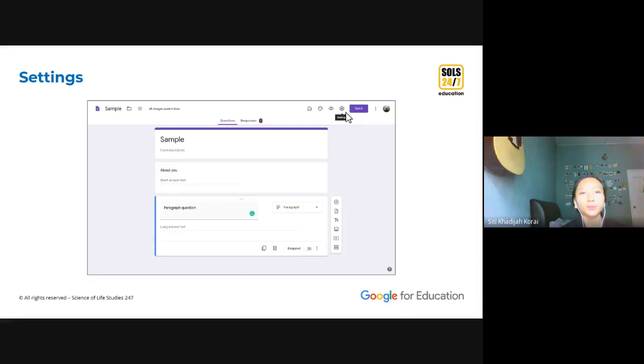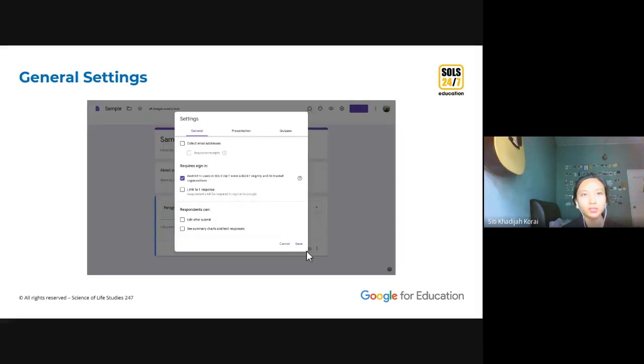Here in the settings. So this is your Google Form. Go to your settings. In the general settings, you have the option to enable collect email addresses. When you tick this one, the form will automatically collect the user's email address. You don't have to ask them what is your email address. It will automatically collect the email address.